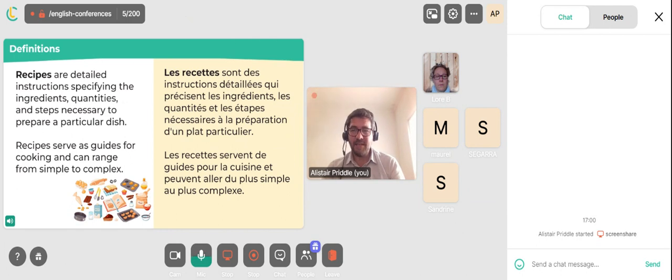Recipes are detailed instructions specifying the ingredients, quantities, and steps necessary to prepare a particular dish. Recipes serve as guides for cooking and can range from simple to complex.